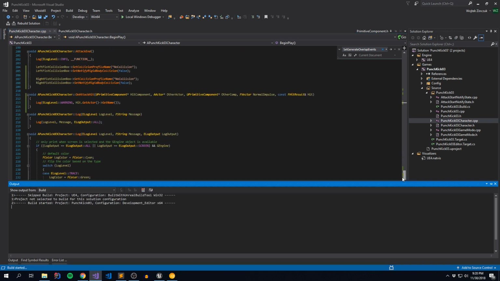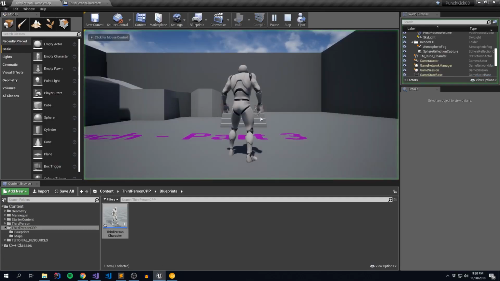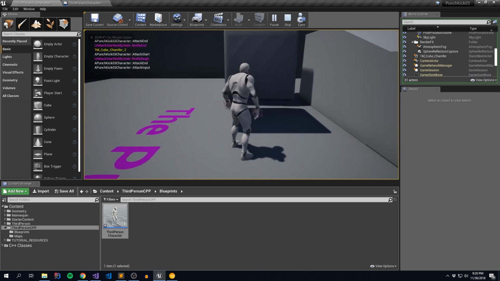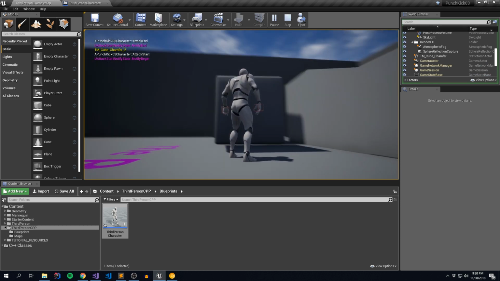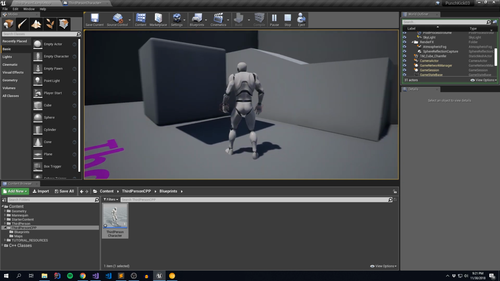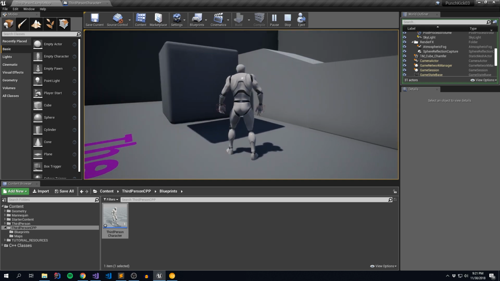I think that's it. Let's recompile. Okay, we should be back to normal, and now when we start our game, we're back to just generating our hit events. Cool. So this is going to be now the baseline project for our upcoming tutorials, where we're going to start adding in sounds. Whenever our player hits something, it's going to make a noise.